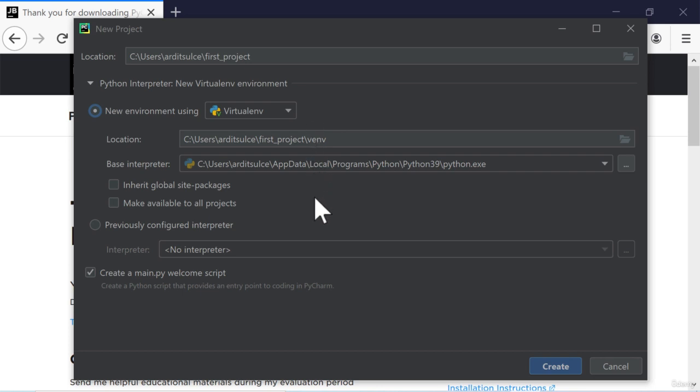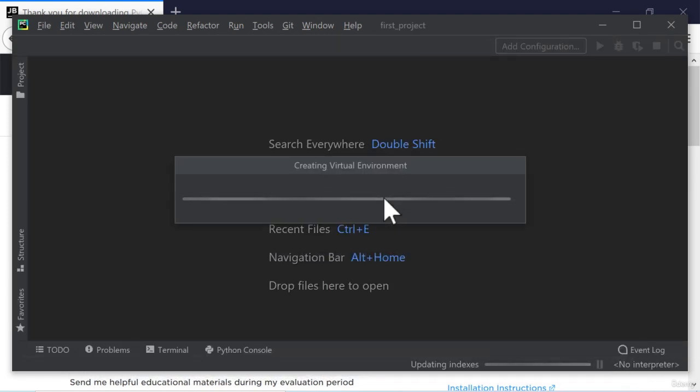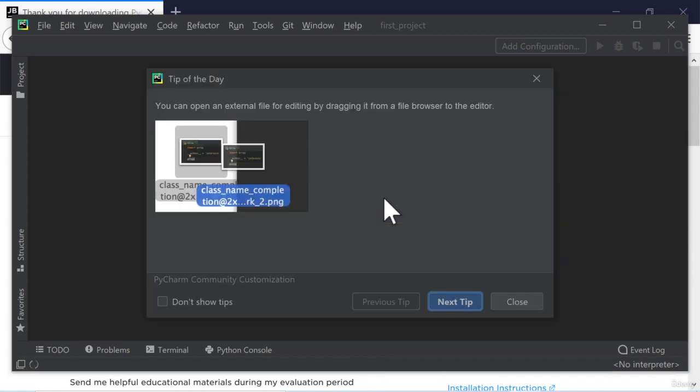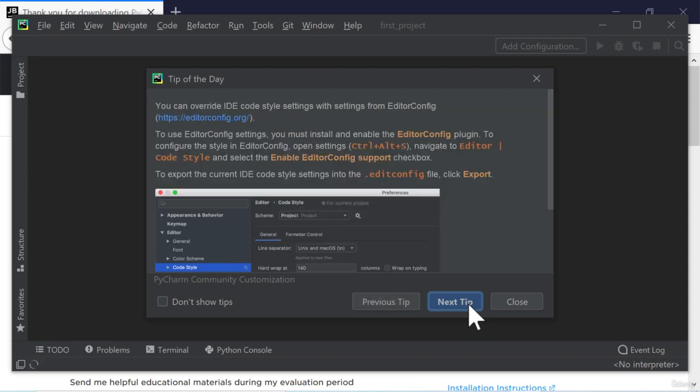You can leave these options as they are, and then we have this last section here. If you want PyCharm to create a main.py file, you can leave that option selected. I'm just going to leave it as it is, selected. And then press on create to create the project, and you should wait a while until PyCharm configures the new project. Sometimes you have some tips in here. You can go over to next tip, so some PyCharm tips on how to use PyCharm, or close the window.